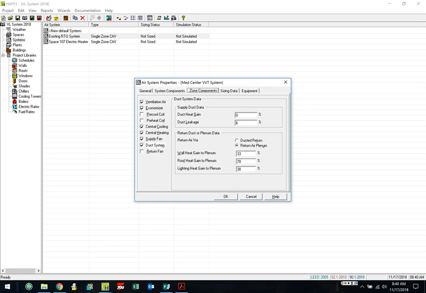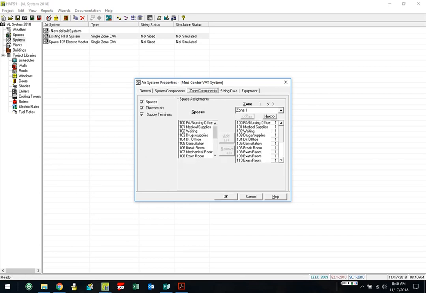Under zone components, you can see that it put every space in zone 1. There's 3 zones made up: zone 2 with nothing and zone 3 with nothing. I'm going to go to zone 1 and I'm going to empty it, and I'm just going to go ahead and hit shift and remove all of them.